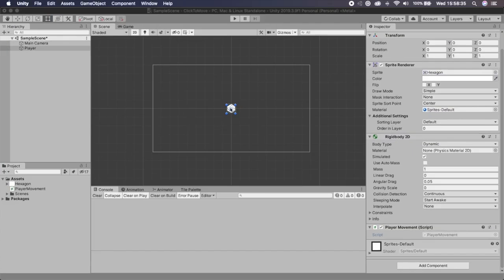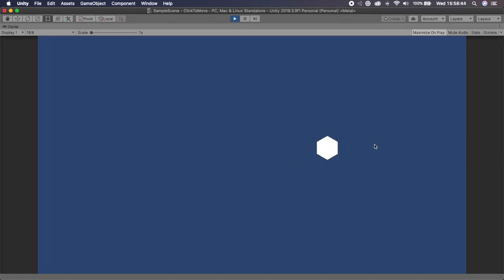So if we go back to Unity now and we click play, you'll now see we move to wherever we click, which is perfect. So now we will forever be moving to where we're clicking. As you can see, we can click anywhere. We can even click midway to change its direction.